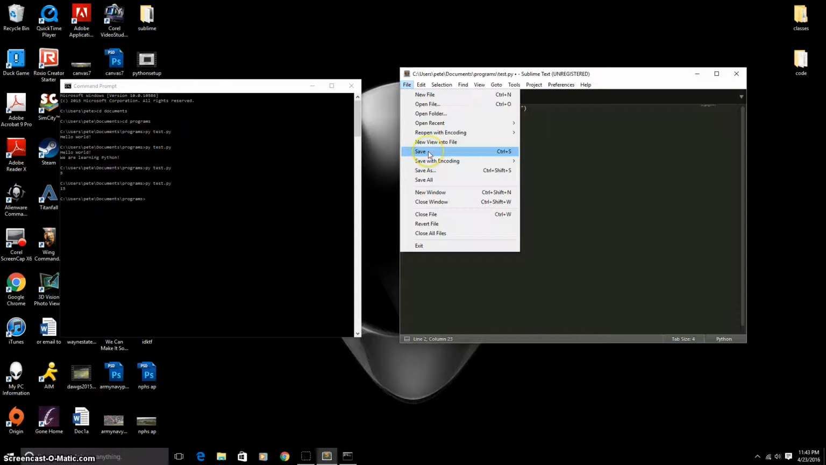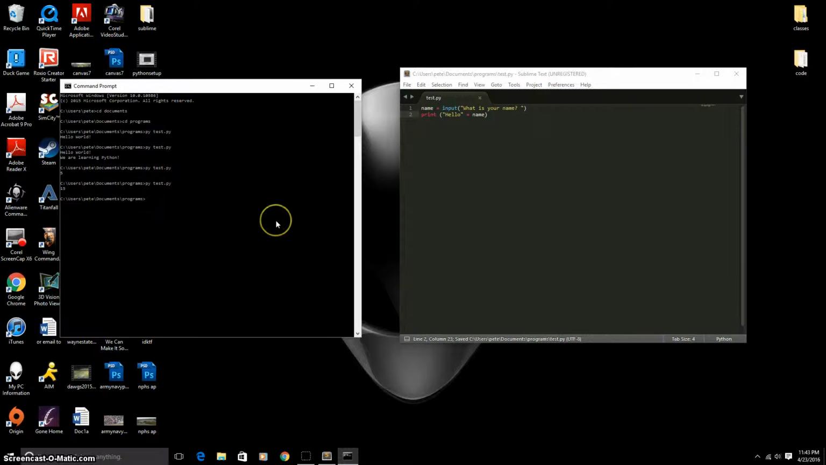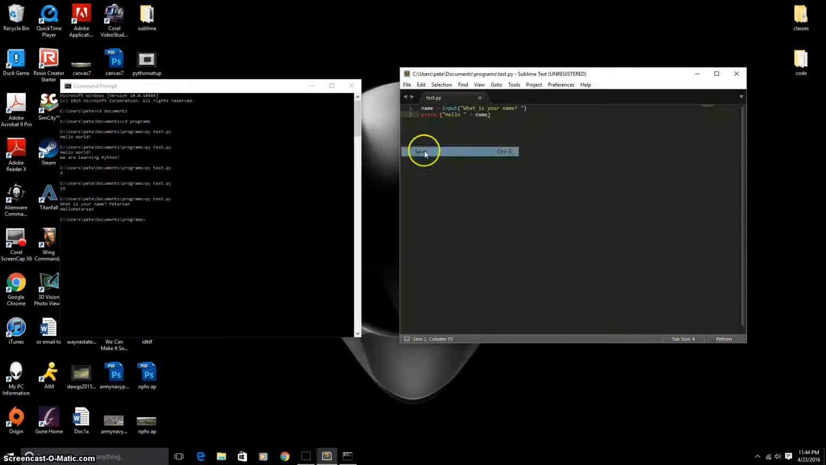Alright, so we'll go to save, and then we can go over to the command prompt, and py test.py asks us what our name is. And the words are all together right there, so what I should have done is put a space after the hello in the code. And so now if I run py test.py, what is your name? And we have our greeting. So that's how we can get input with text.